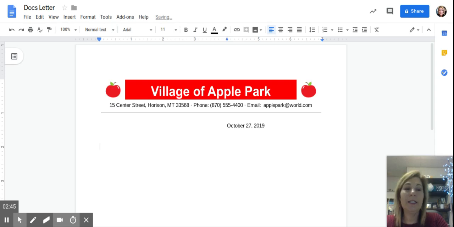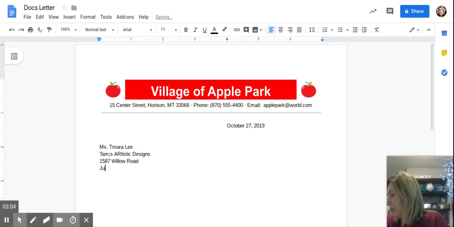And I'm going to put the inside address. The inside address is who this is going to. You are mailing this to Miss Tamara Lee at Tam's Artistic Designs, 1587 Willow Road in Juniper, Montana, which is MT, and then 33522. Okay. So that's who it's mailing to. That's also what would go on your envelope. Or if you're using a window envelope, it's what's going to show through there.